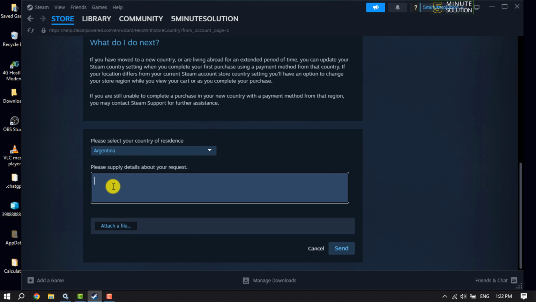Also, you can attach a file by clicking here, then click on send, and that's how you will be able to change your Steam region to Argentina.